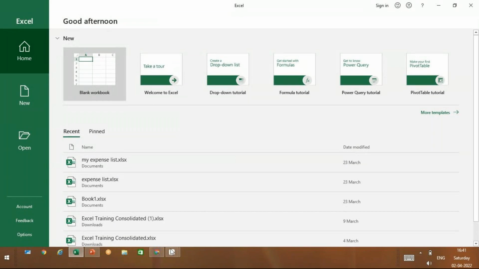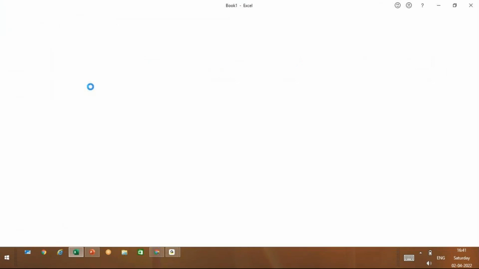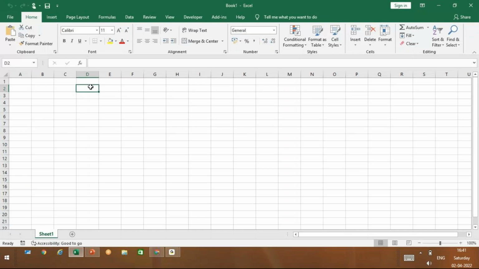Now, this is what your Excel screen looks like. About all these options, we will be doing it in further classes. Now I just want you to open the blank document, blank workbook. Everybody, this is the screen you have opened, correct?